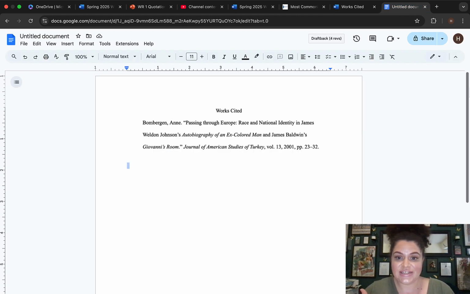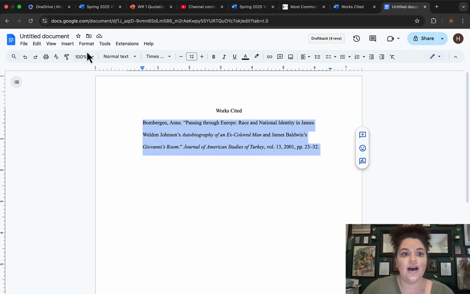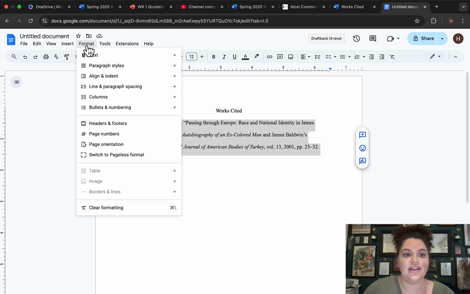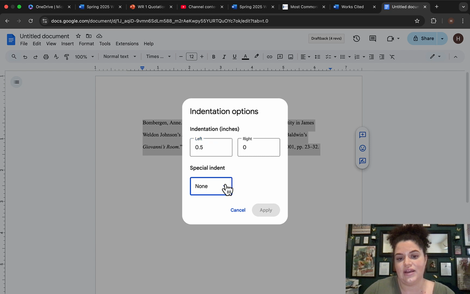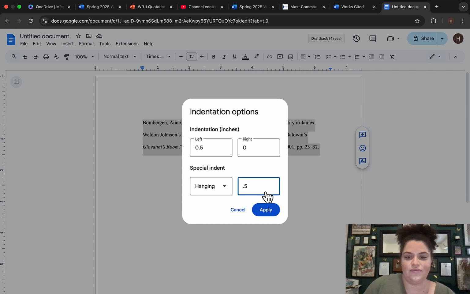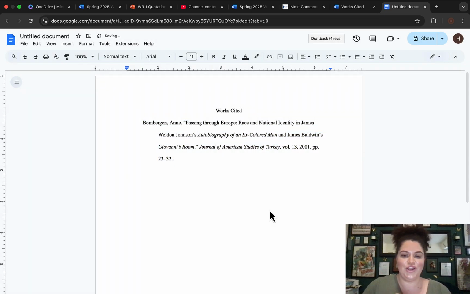This is the exact same citation that I showed you before. One citation, one source. Because it spills over onto more than one line, we have to use the hanging indent. So same deal. Go ahead and highlight it. And then up here where it says format, click on that. And then go down here to the option align and indent. Go over to this new menu that pops up. And then there will be this indentation options. Go ahead and click hanging indent, 0.5. Apply, and it does it for you, okay?